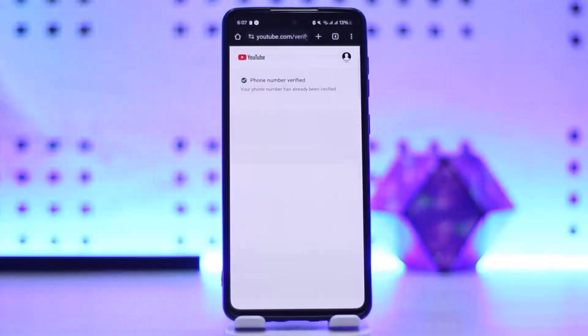Once you do so, if your account isn't verified, it will pop up right here to enter in your phone number and verify it. In my case, as you can see, it says your phone number has already been verified, which means my ID has been verified. So this way you can easily verify your YouTube account or YouTube ID.